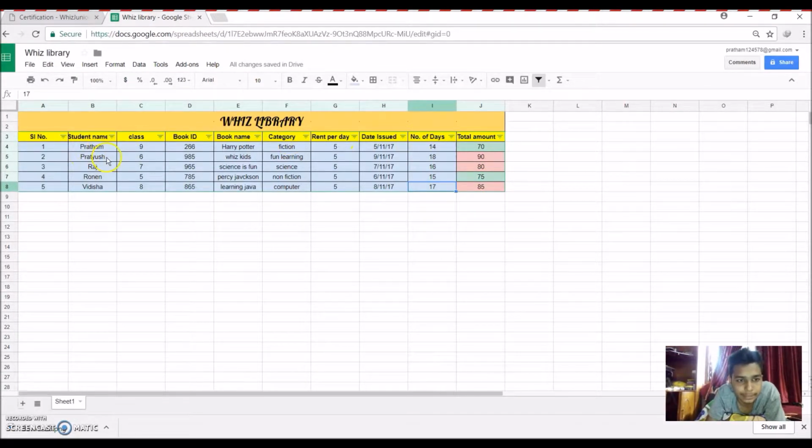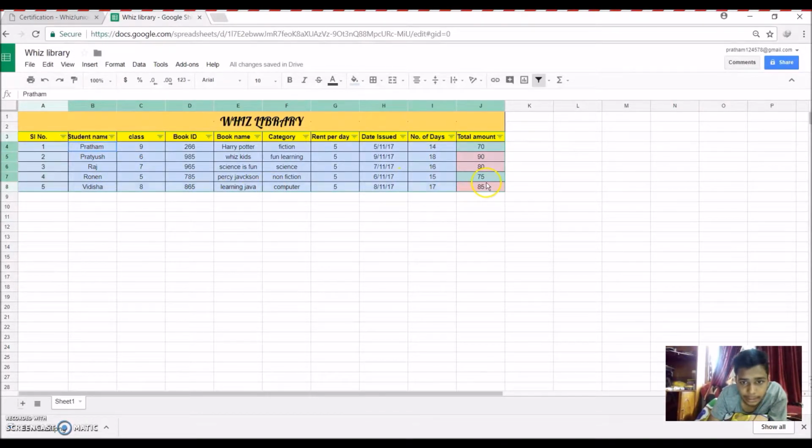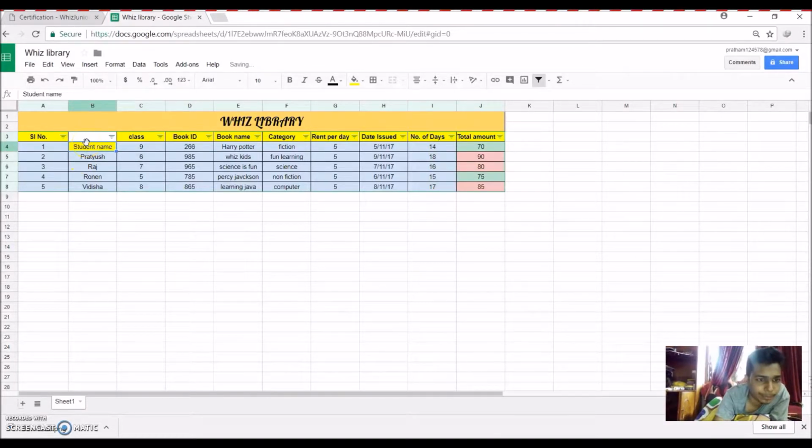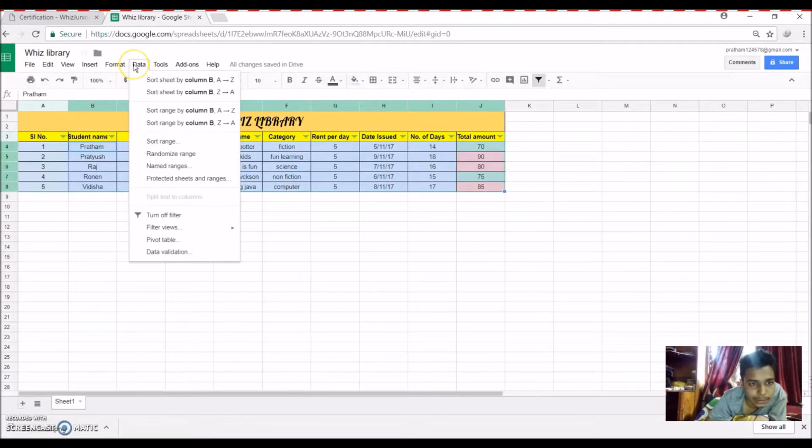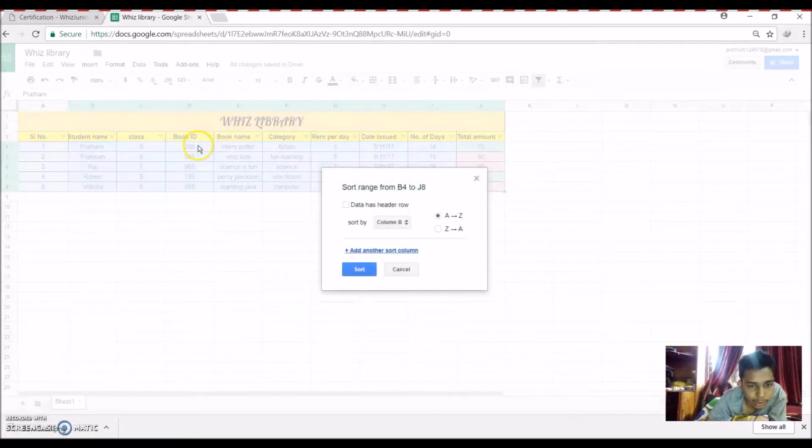Now when I created the table, if you go through this, you'll see that the names are arranged in alphabetical order. So for that I selected the table leaving the slot number. Why I left the slot number I'll be explaining later on. So I selected it from Pratham onwards till this.